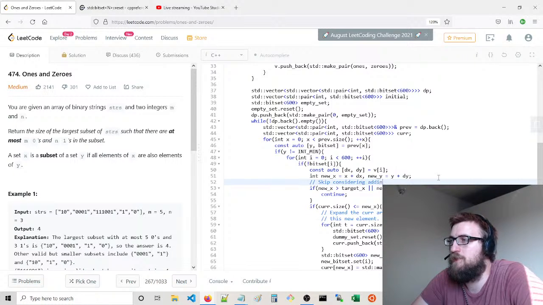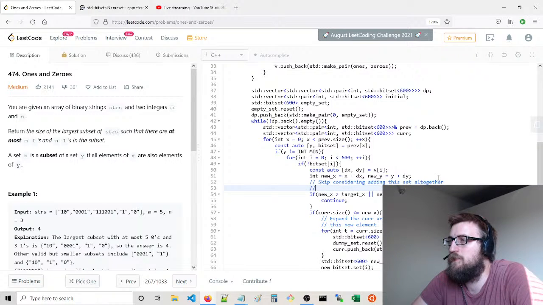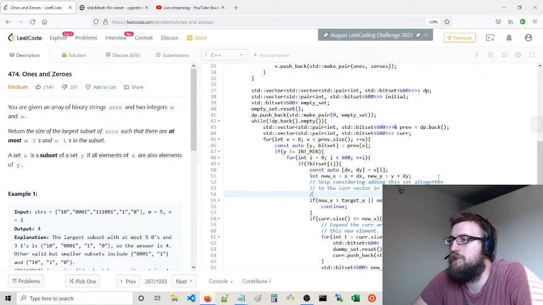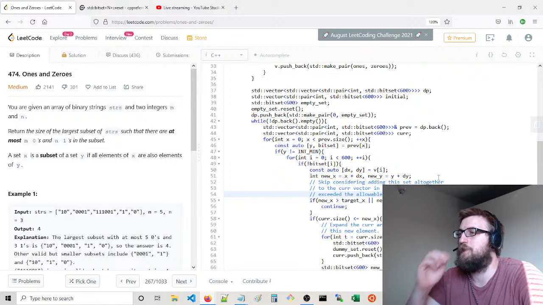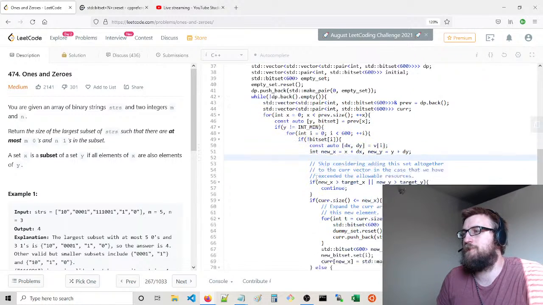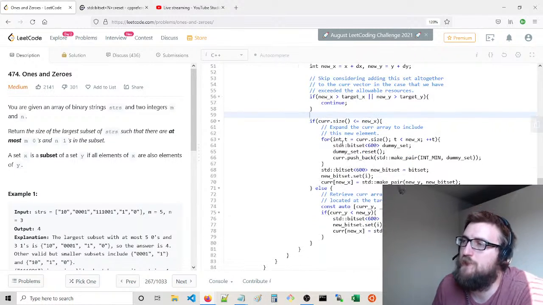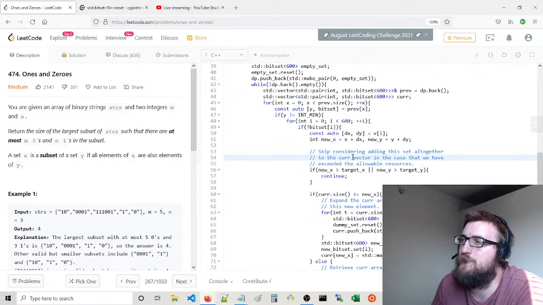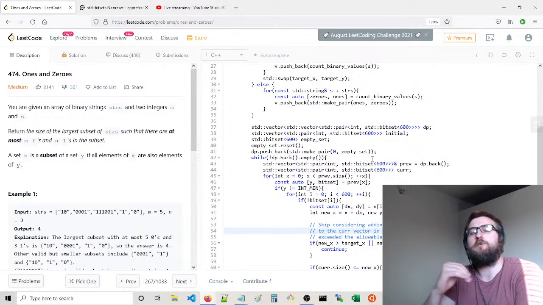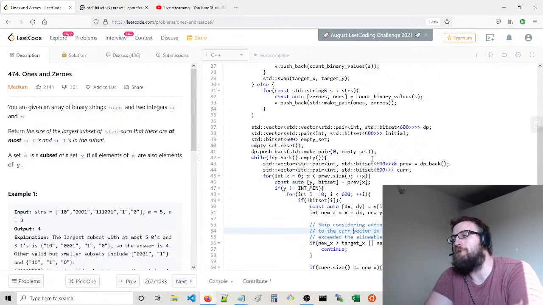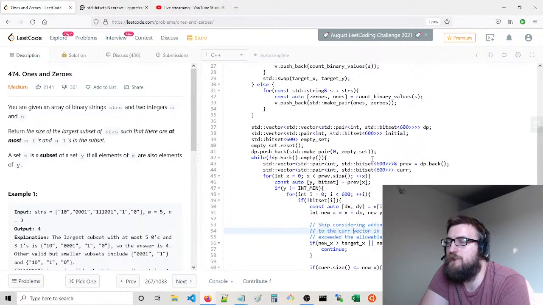Considering adding this set all together. Next vector, current vector. In the case that we have exceeded the allowable resources. Okay. So this part is supposed to guarantee that at some point we won't be able to add any more elements to our largest sets.